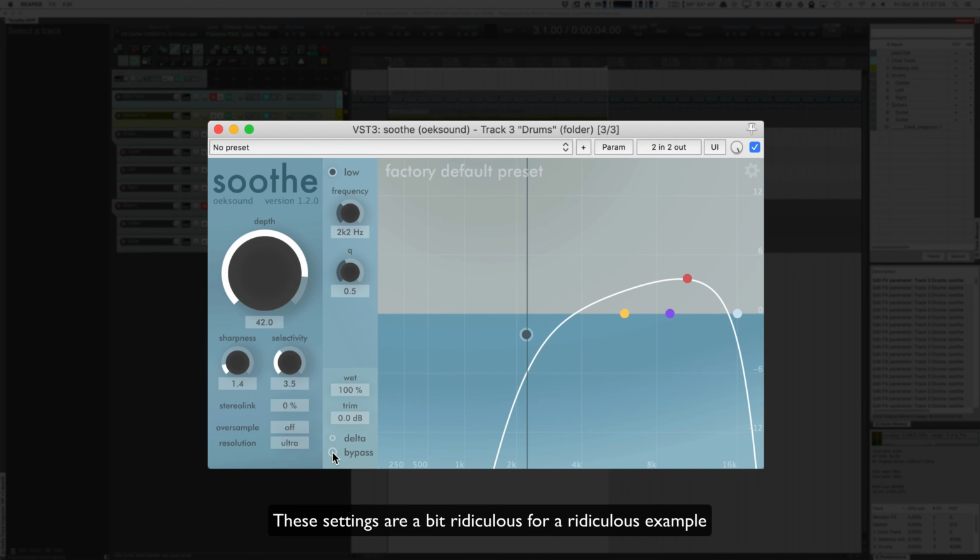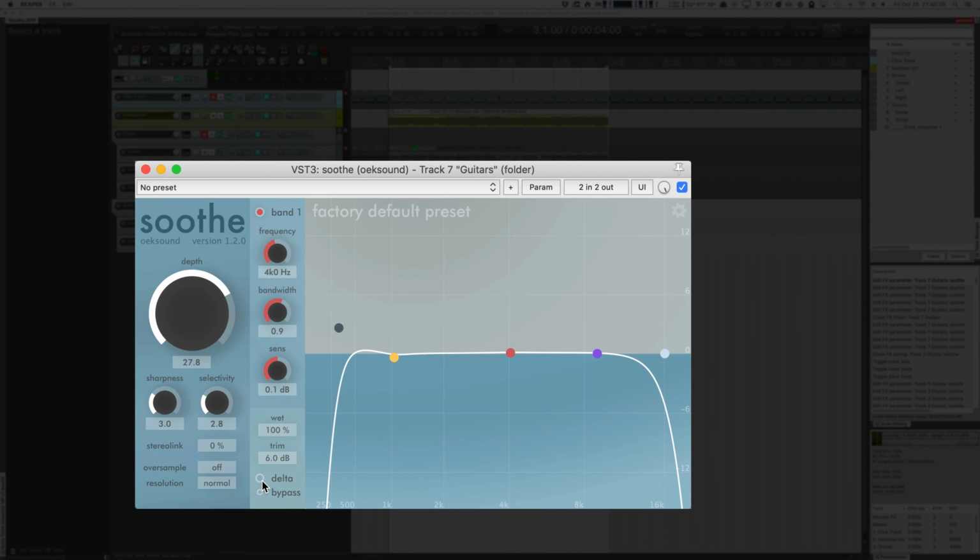Next, we're going to go on to some guitars, which I've purposely made sound pretty terrible. Here I have some guitar tracks that I made sound really fizzy and nasty and disgusting, and here we go.